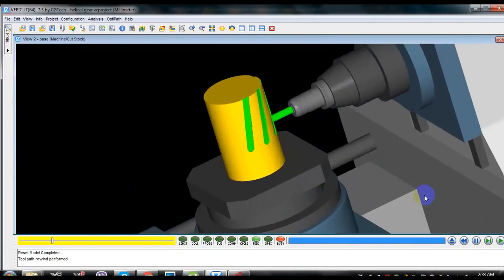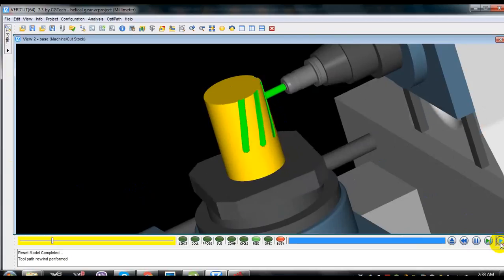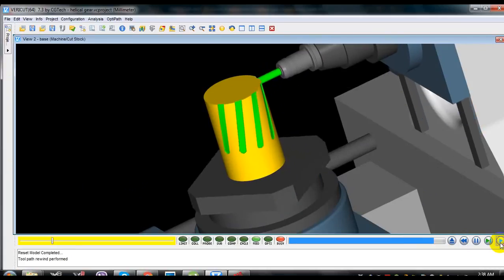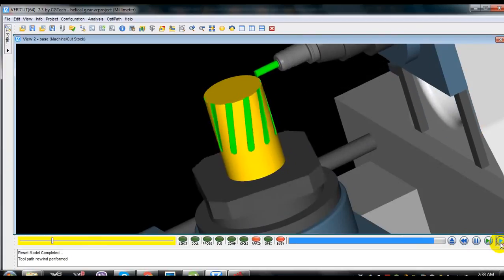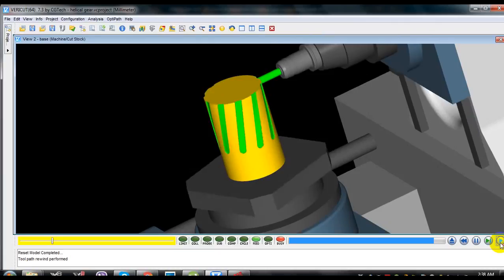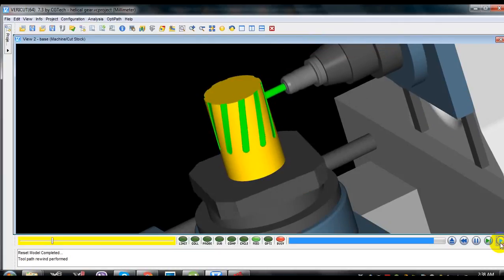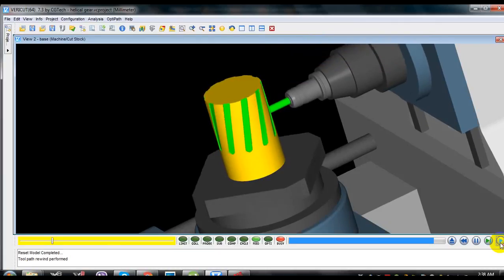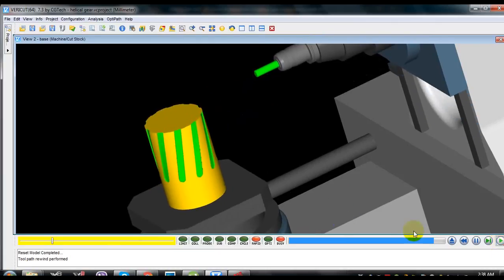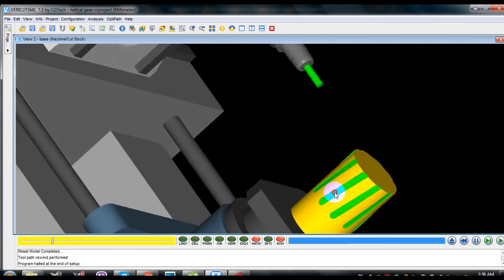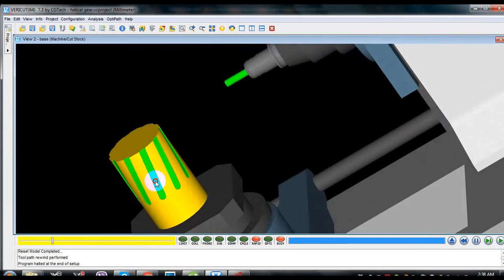Okay, zoom in a little bit closer. You can see we have a deeper and longer groove, and you can see here this is our part.